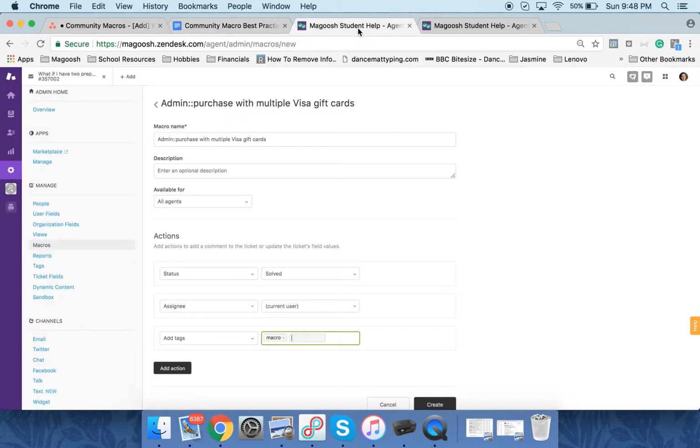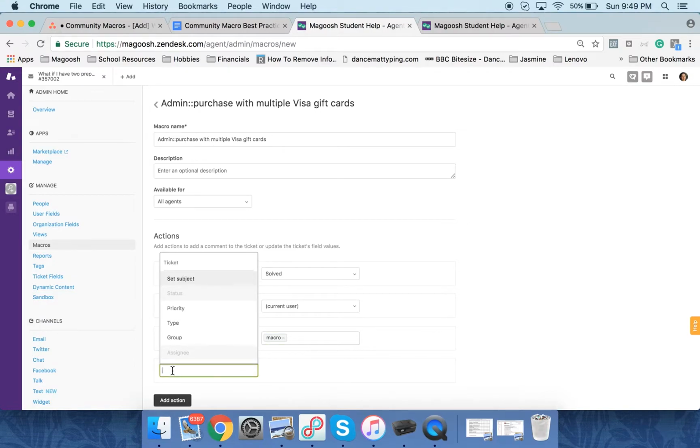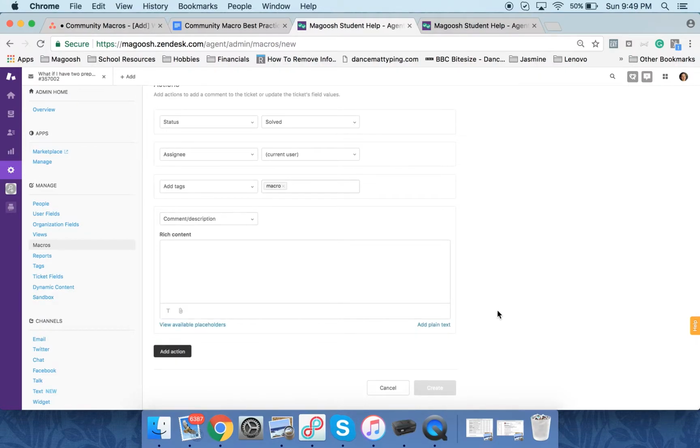In this case, the only thing that I would want to add is just that default macro action, or add that particular tag for that action. Okay, and the fourth thing that you're going to add, and the last one that you're going to add, is going to be the comment or description. Very obvious. We're going to want to actually have a response back to this student.